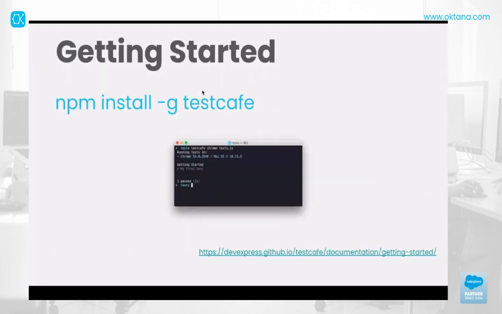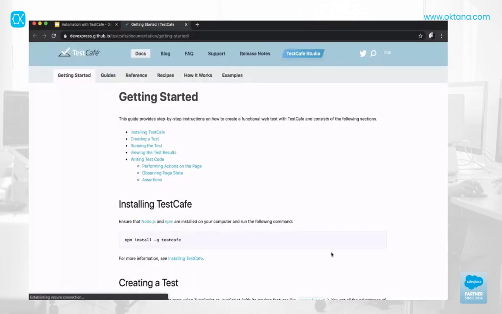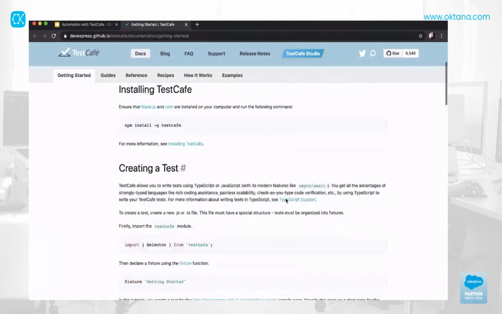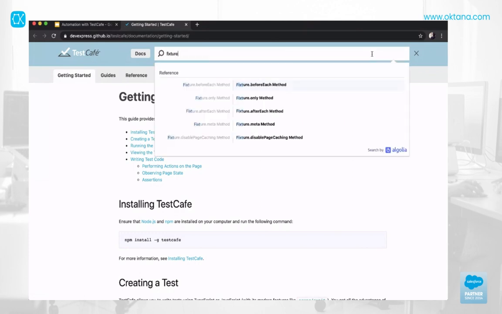I have already installed it in my system because it's my everyday tool, but you can install it just with this npm install global TestCafe, and you're ready to go. I want to mention that the documentation is very good. You have anything you need. This is, for example, for the getting started. But with this search here, you have whatever you need. Assertions, for example.